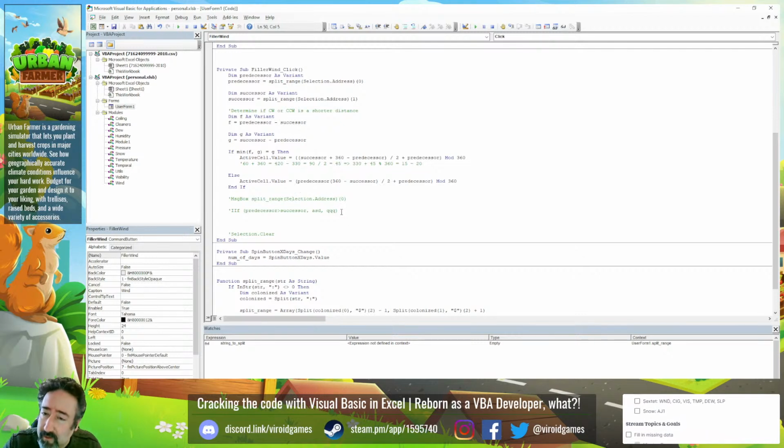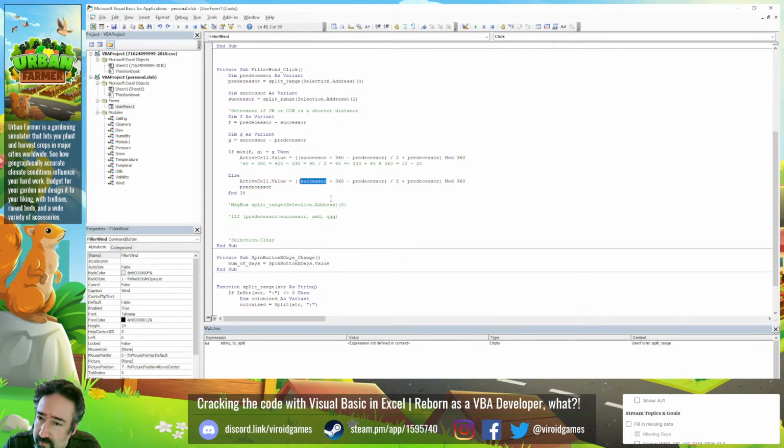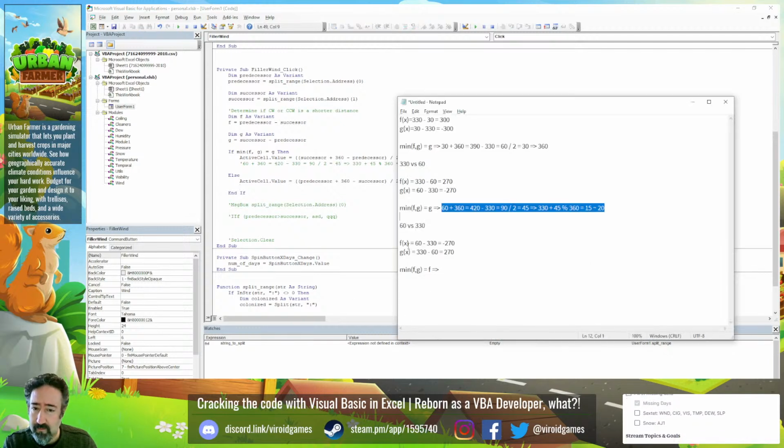So you changed something there. Why can't you just... So you take the predecessor, you add 360. This is when we want to go counterclockwise. So we would have 330. Okay, that's the case.